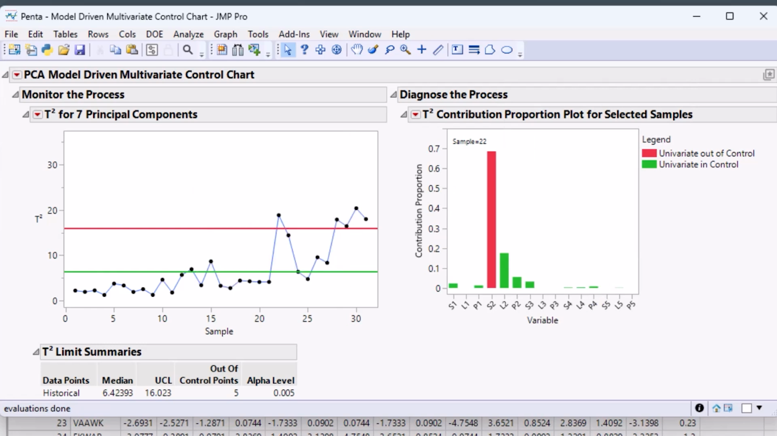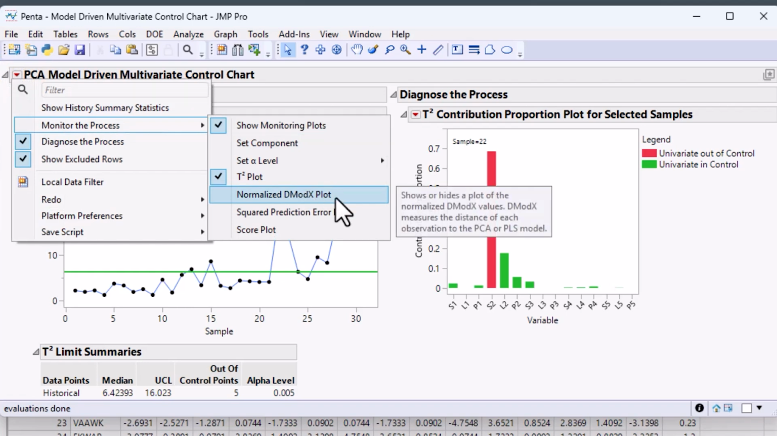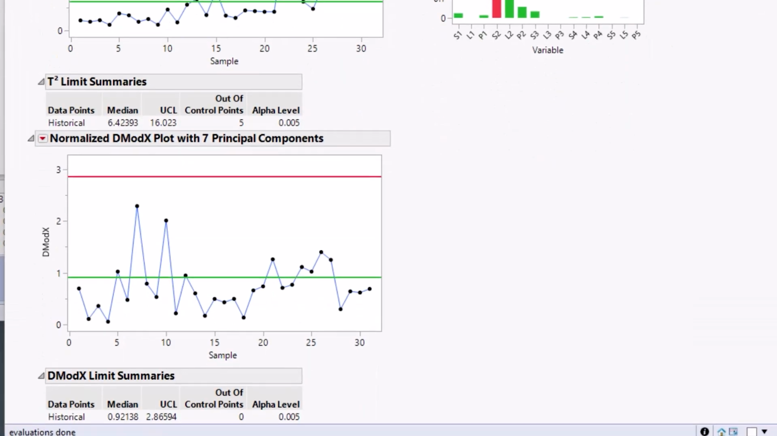To create the DModX chart, I'll click the red triangle next to PC Model-Driven Multivariate Control Chart, then select Monitor the Process, Normalized DModX Plot. This control chart shows no out-of-control points. Remember that it's smart to look at both charts when evaluating a multivariate process.